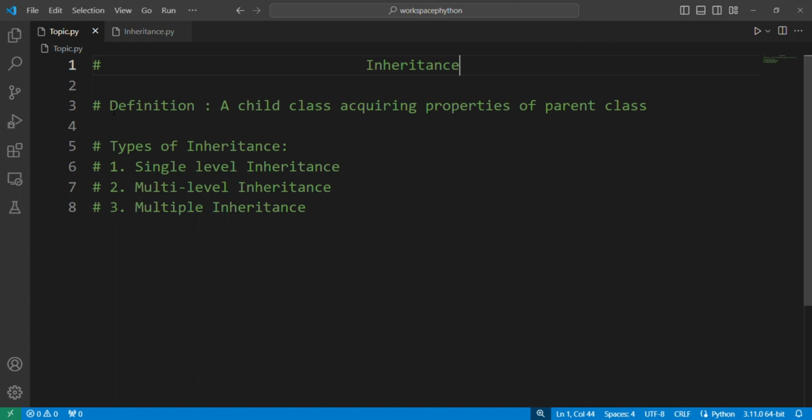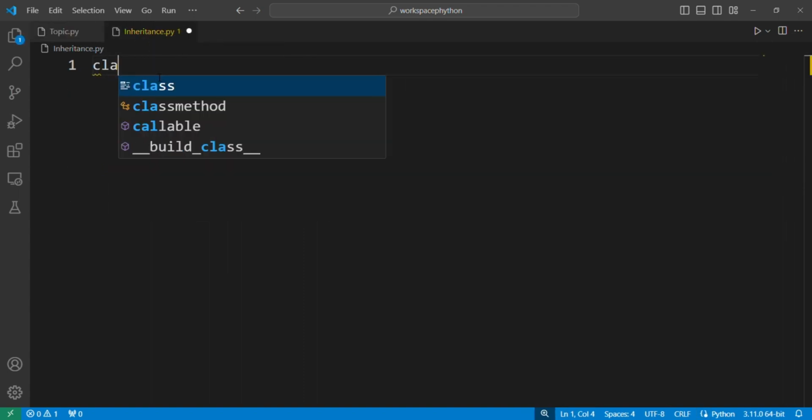So first, let's see what the definition of inheritance is. The definition of inheritance is basically a child class acquiring the properties of the parent class. What this means is, let's take a real life example. Let's say you're the child and you're acquiring the properties from your parents. That's the real life example of inheritance. And now let's see an example in Python.